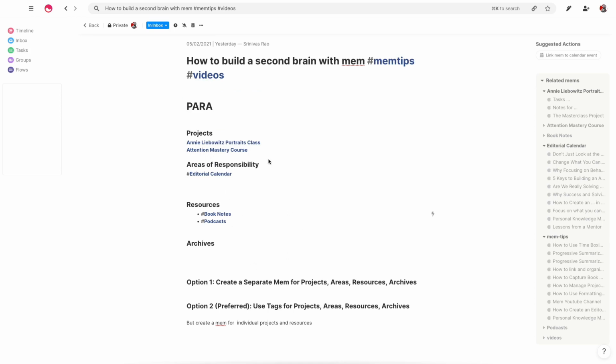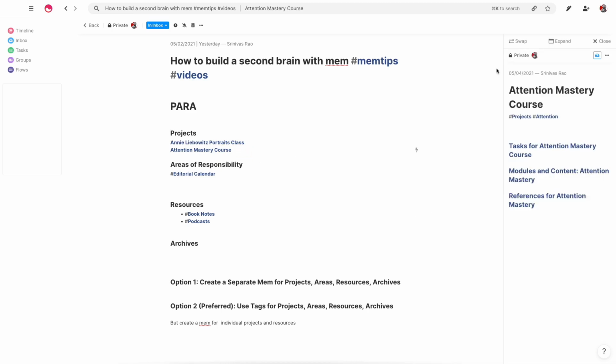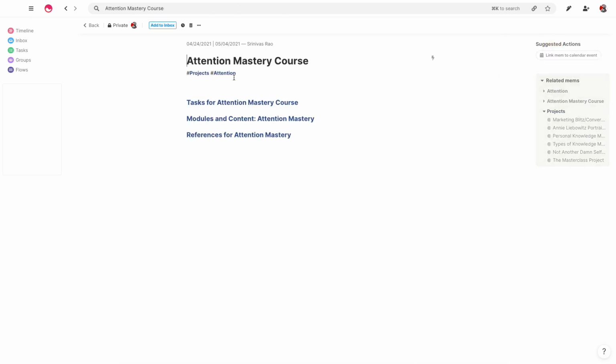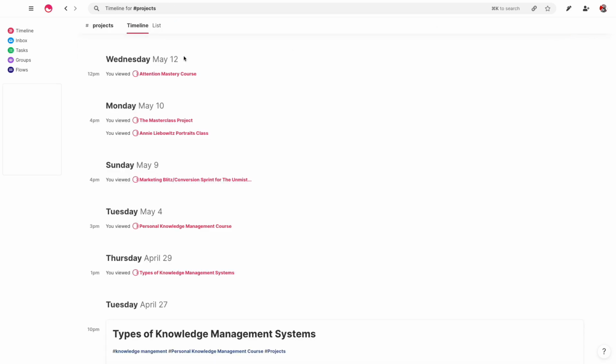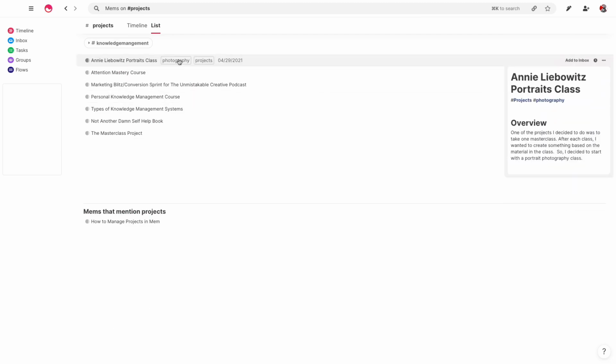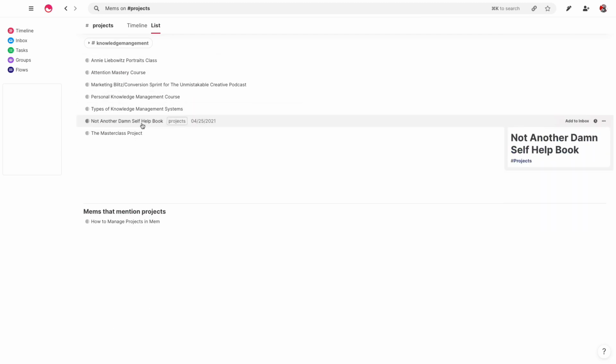So in the case of projects, as I mentioned, I'm working on this course called Attention Mastery. And you can see here that I have separate mems for the tasks related to the project, another one for the modules and content, another one for references. Part of the reason that I do that is because if you put everything onto this one page, it can become a jumbled up mess and somewhat overwhelming to look at. But you can see here, this is under projects. And if we click on the projects tag, you'll see under the list that anything that I've tagged as a project shows up under projects.